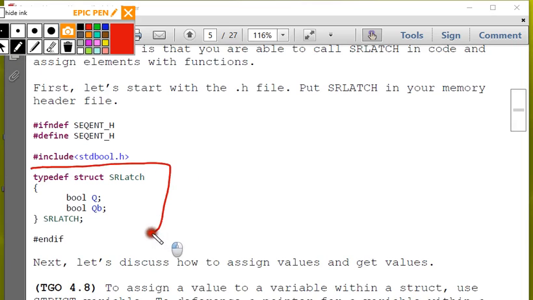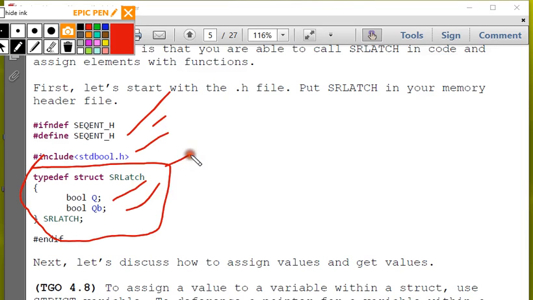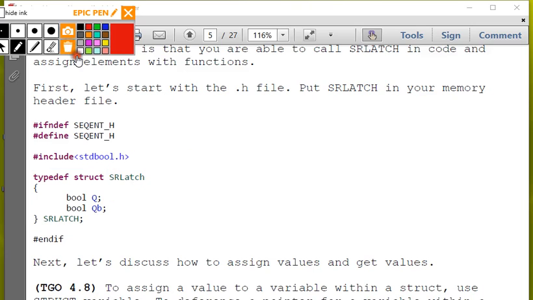You want to include your structs in your header files. So here I have some sequential elements. I've called it struct srlatch. And now we can actually talk about how to assign and get values, which I'm sure you guys will be super excited about, how to assign and get them when using them as pointers and functions.